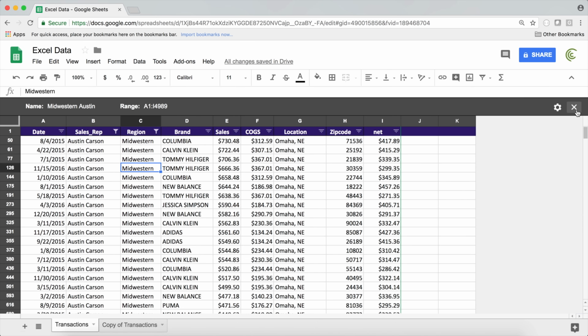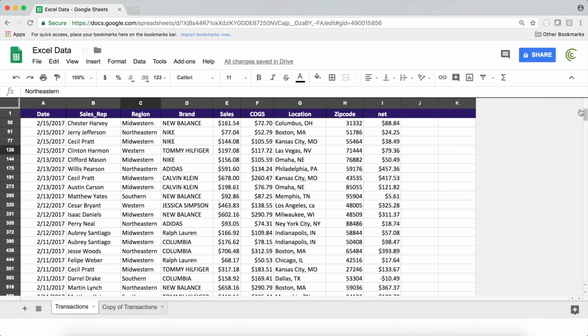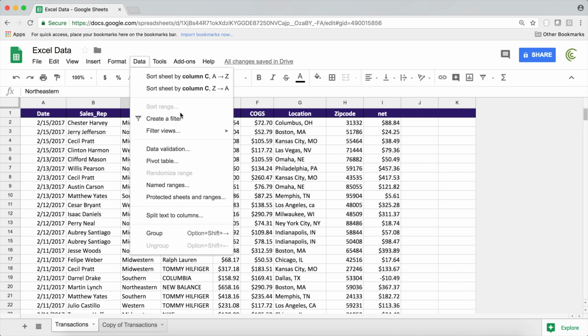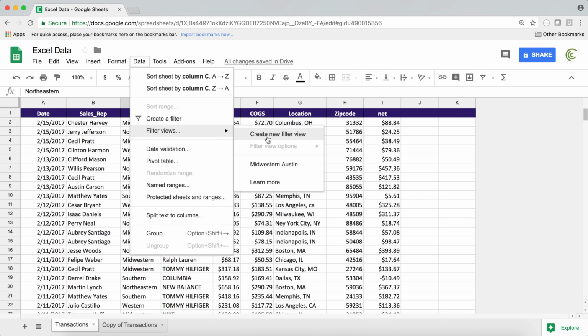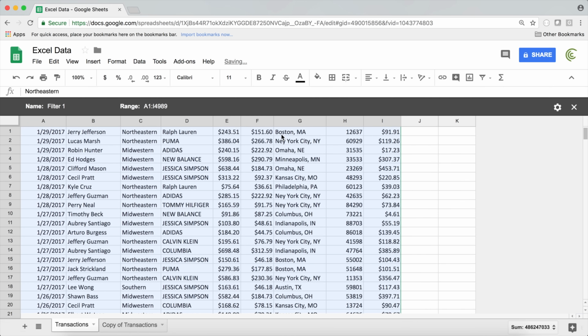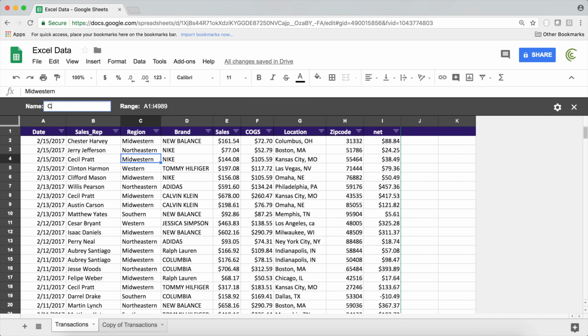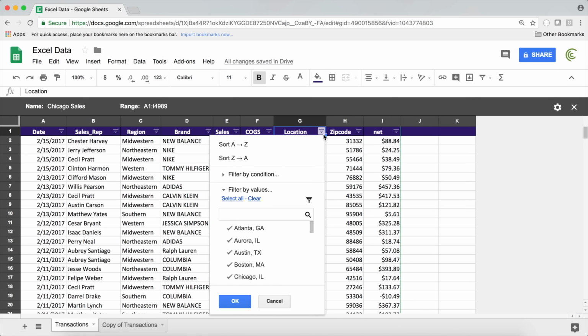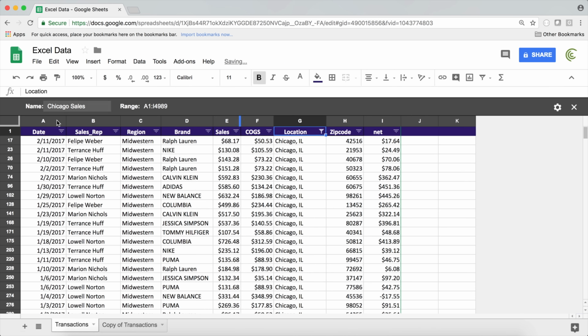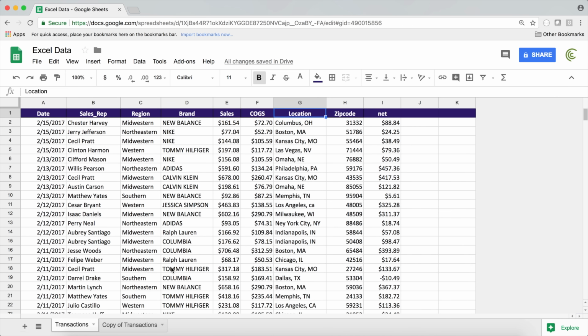Another thing I can do with filter views: if I X out of this filter view, I can go ahead and create another filter view. So I'm going to create a new one and give this a different name. Now under location, I'm going to search, there it is, Chicago, and filter this. And if I X out of this, now I have two filter views.